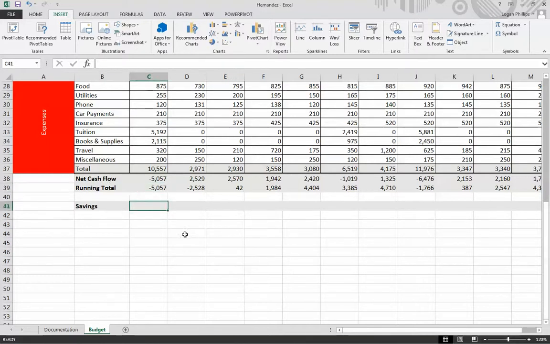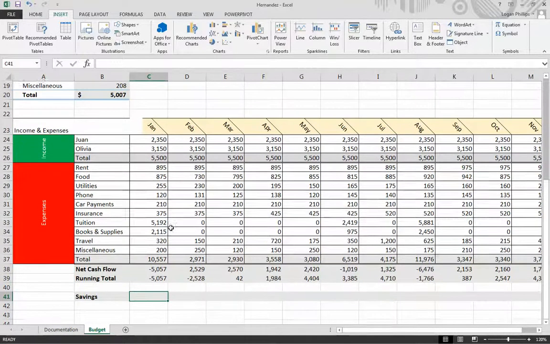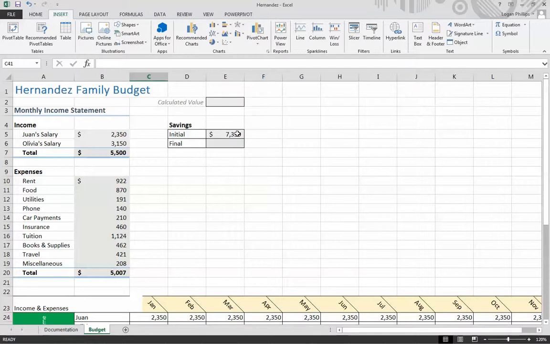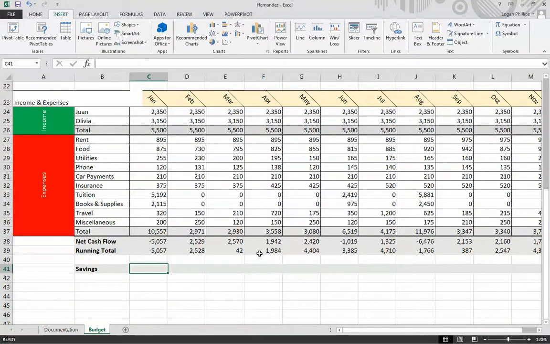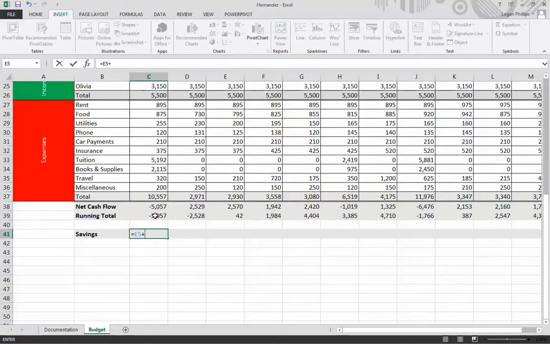So here's row 39. So we want to figure out, if we're looking at this as just a regular budget, in January they overspent by $5,000. So we know their savings is going to drop by $5,000. So we're going to use an absolute reference for a cell. We've got equals E5 plus whatever our running total is. That should be C39. There we go. Alright.